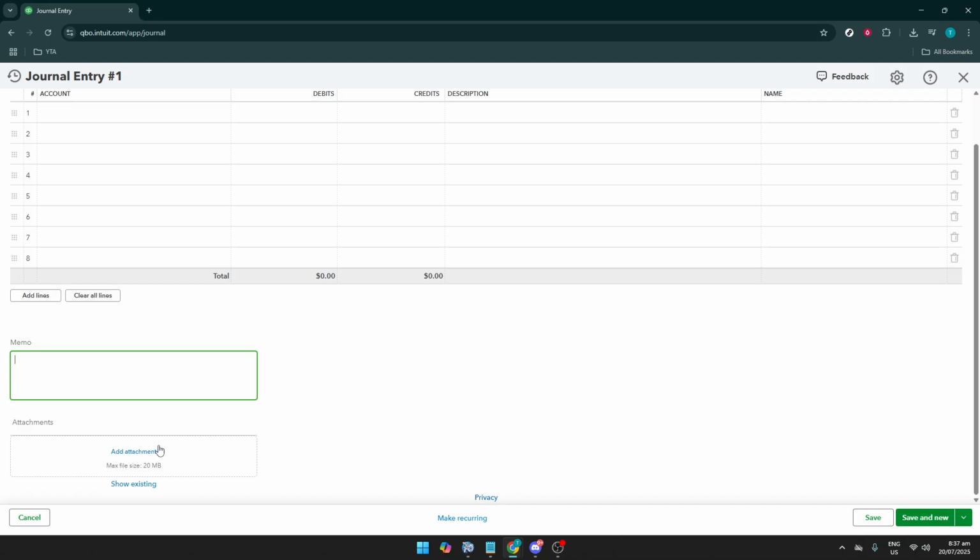And there you have it, a comprehensive walkthrough of making a journal entry in QuickBooks. With each step, double-check your entries for accuracy to maintain clean and accurate financial records.